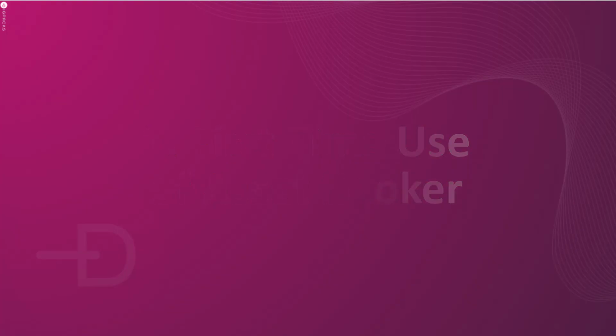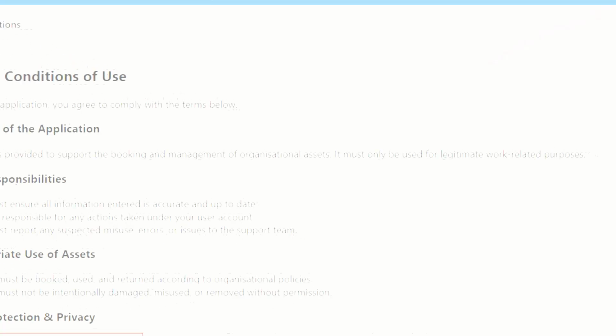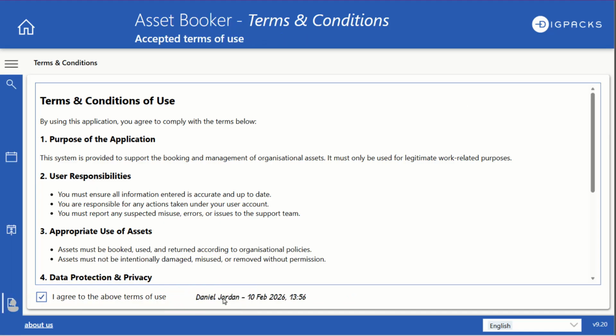When you open Asset Booker for the first time, you'll be asked to allow connections so the app can securely work with your Microsoft account. Once that's done, you may see the terms and conditions for using the service. Agree to them and save the acceptance, then you'll be ready to use the app to make and manage bookings.